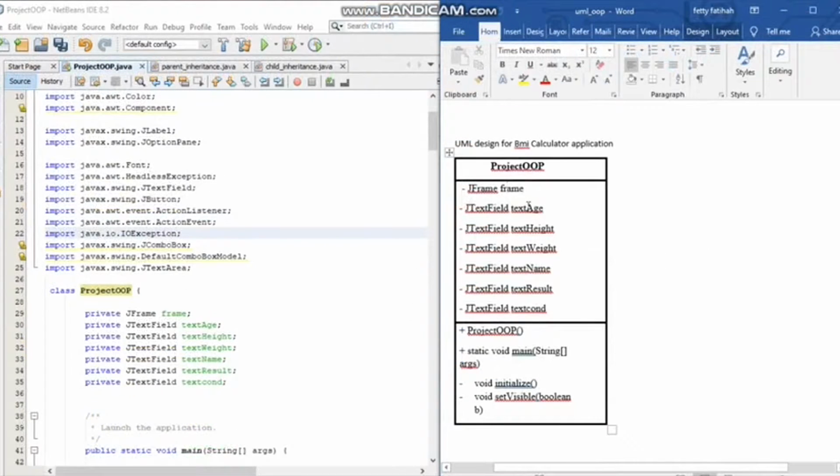Alright, so now let's take a look at this UML design for the BMI calculator application. Basically, the UML class diagram is divided into 3 partitions: the first partition is for the class name, the second for attributes, and the third for methods. Now we take a look at the first class, project OOP.